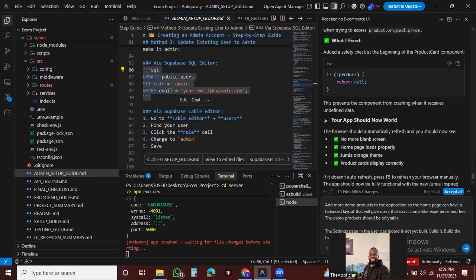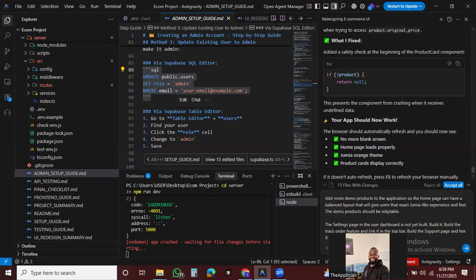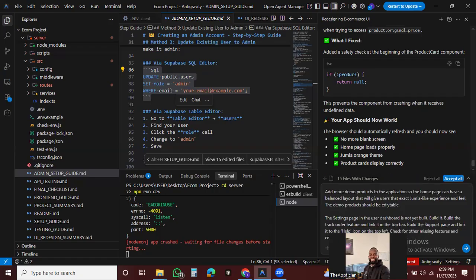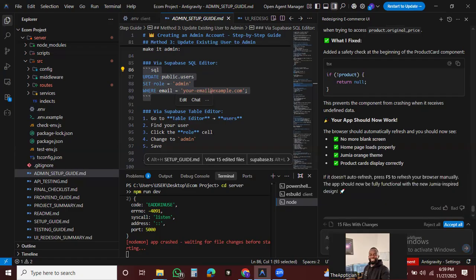Build the support page and link it to the help icon on the top left. Check for other missing features and complete them. Okay, so let's see what we'll come up with.